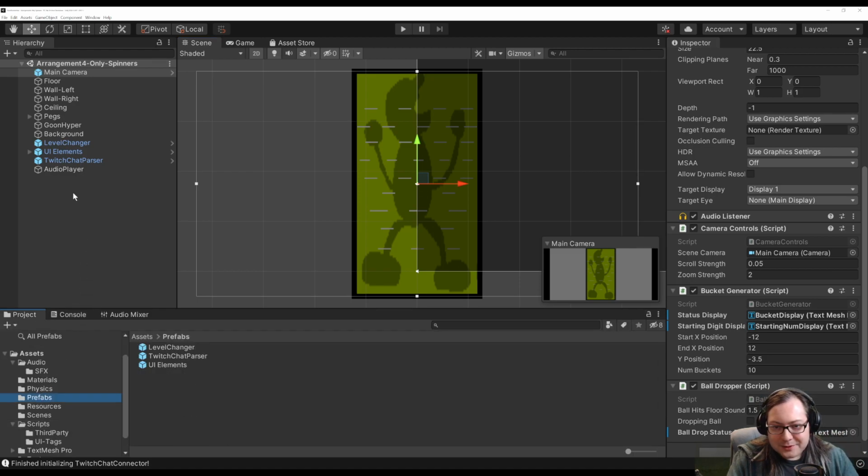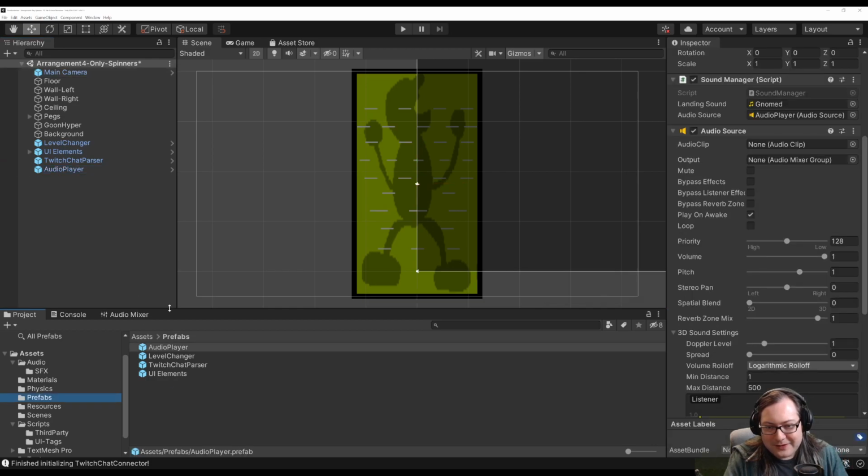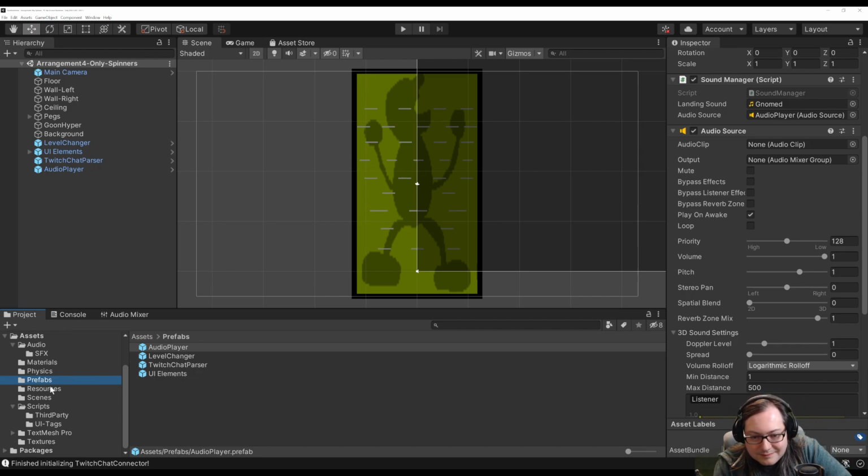Oh fuck, I forgot to put this in, wait, oh crap, hold on. I forgot something important, chat. It needs to go in the prefabs and also be in every scene, or else it will blow up. Scenes.